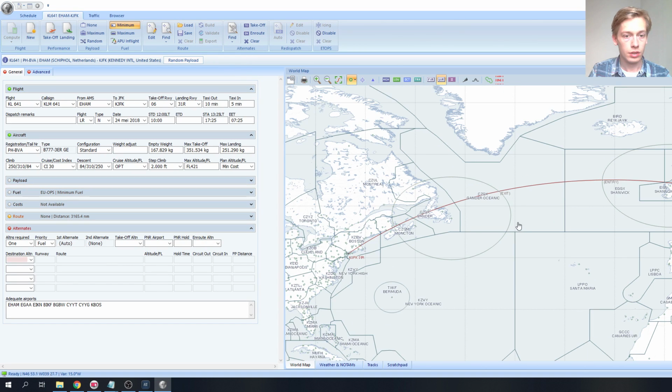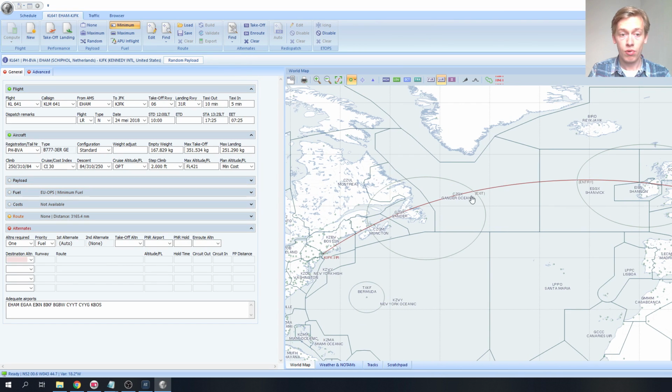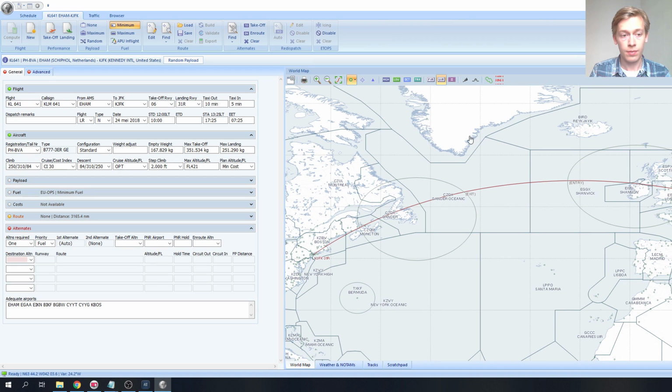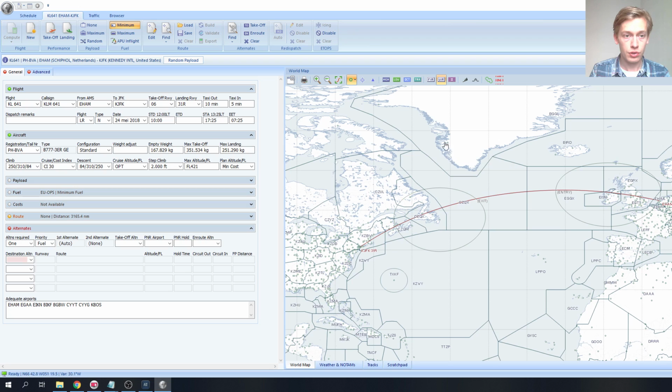Okay, so as you can see, it already draws a direct route, which already gives you some information, because if you turn on the NAT tracks right now, you can do that right here. You can also check this out on SkyVector, of course. If you turn on the NAT tracks, as you can see, they're pretty high for our flight, and you might wonder, is it actually beneficial to use a NAT track?